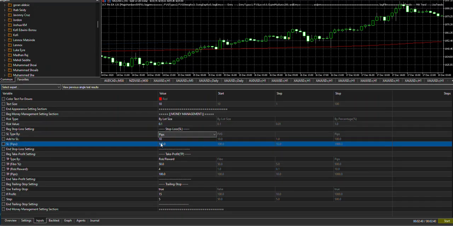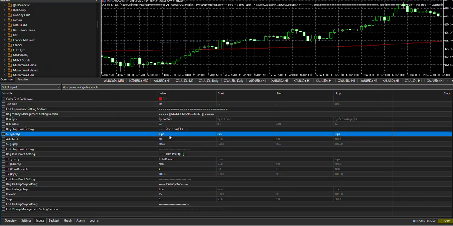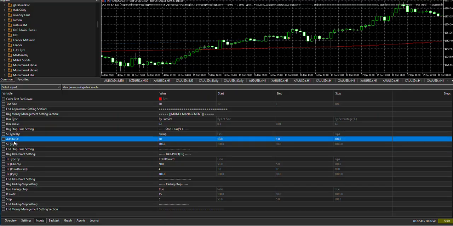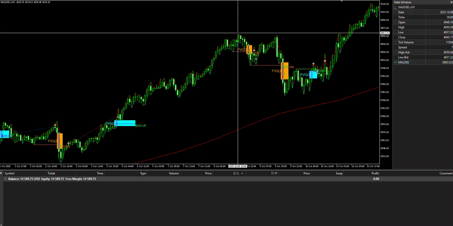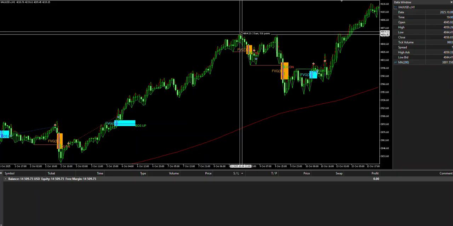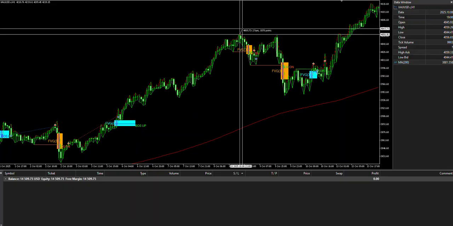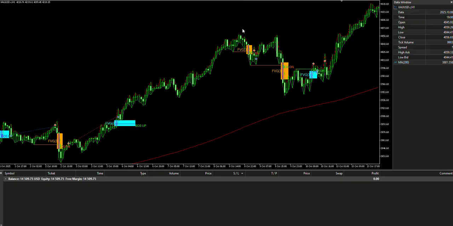You can just make it by pips and set the pips you want, or make it by using a swing and add it to the stop loss. So let's say we are using a swing, so the stop loss will be here plus 10 pips, about here. That will be the stop loss for this sell trade.